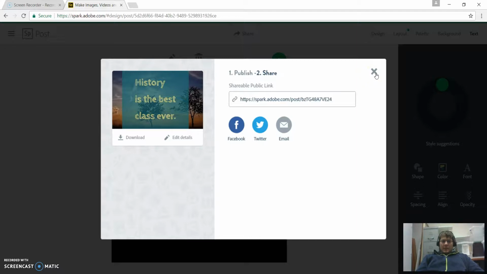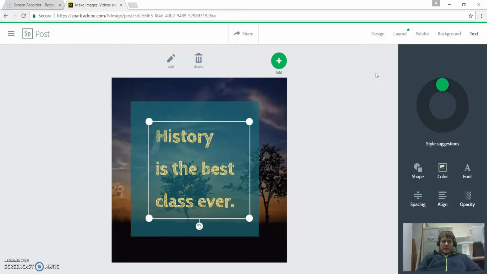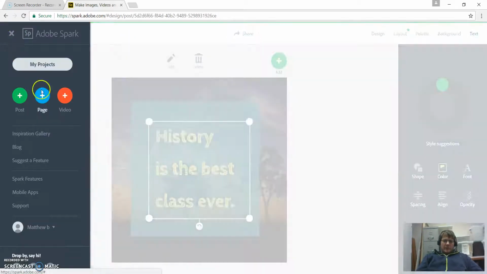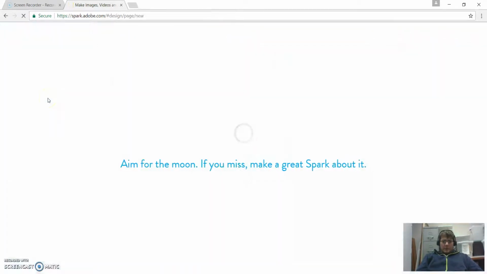Okay, after you have done that, you will have essentially figured out how to use Adobe Spark Post. Now we're going to go ahead and move on to the next section, Page.